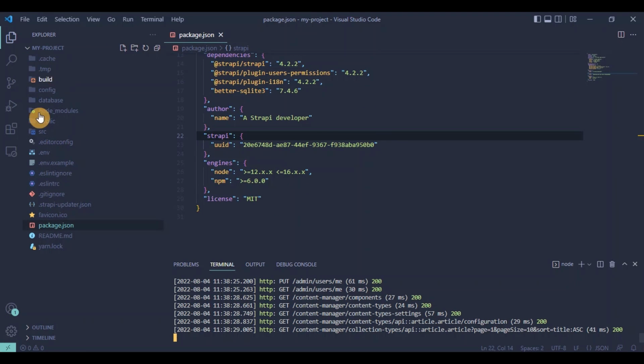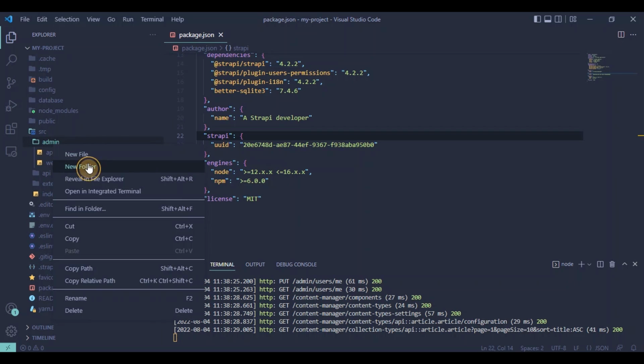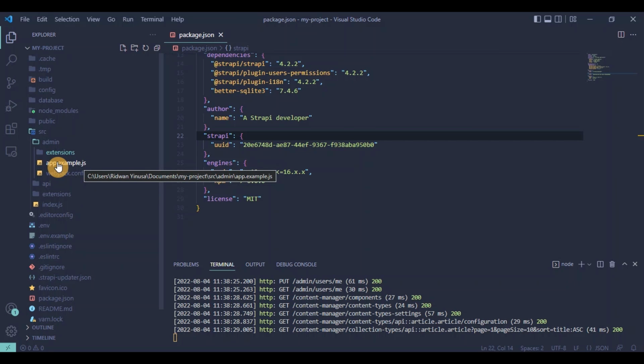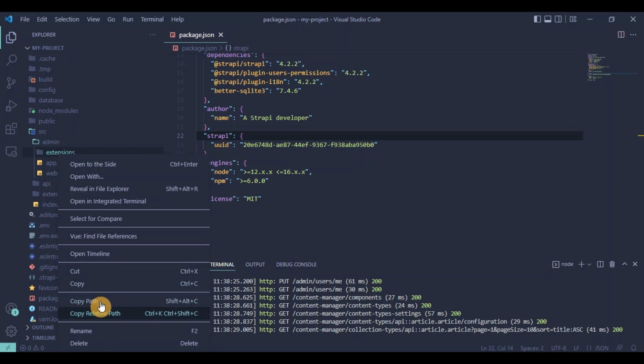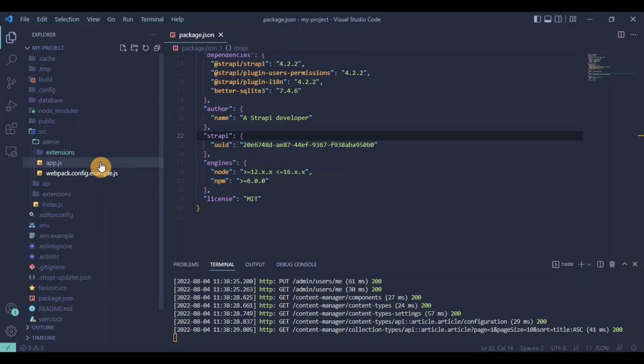So here is my code. First we go to source and we go to admin. Here we're going to be creating the folder called extensions. Okay, let's do this. Perfect. Then we're going to be renaming this to app.js. So you could do this, remove the example there and enter. That saves it as well.